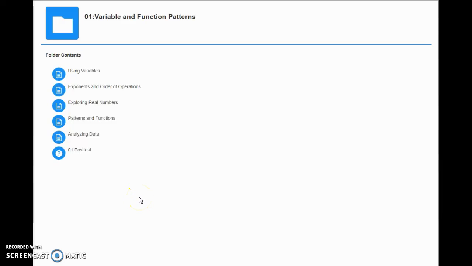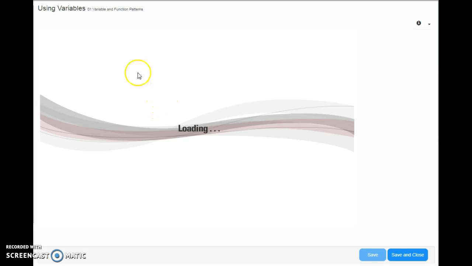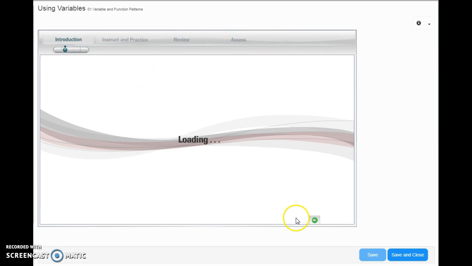So this is how you go through an Algebra 1 lesson. Getting to the lesson itself will be a little bit different. You have a circle on your screen that you can hover over and click on the assignments. So let's say we go to using variables. It should pop up something like this.